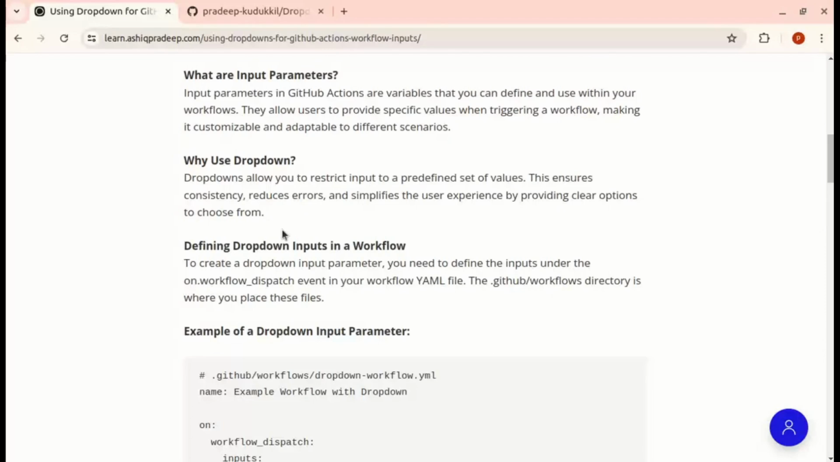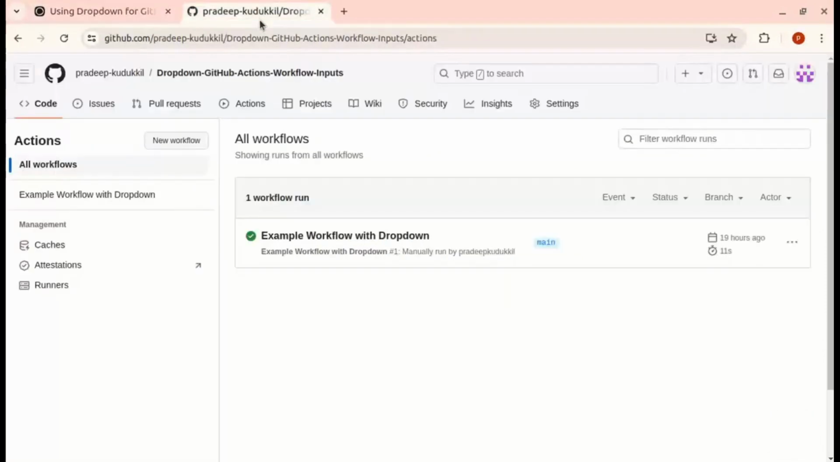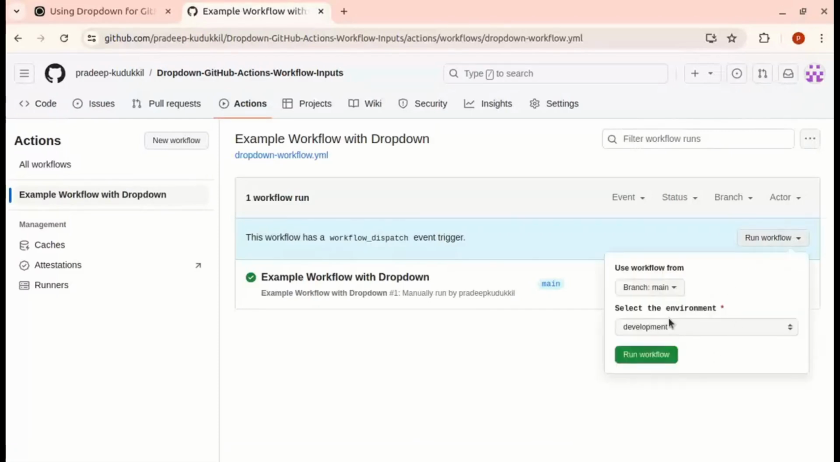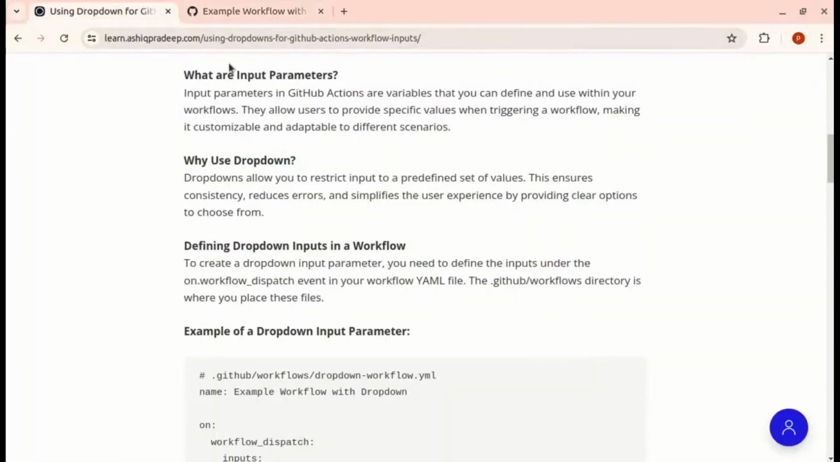So then why do we need to use a dropdown, right? That is the main question. First, I already implemented this dropdown in my GitHub. You can see this is my workflow, and it's loading. Okay, so now you can see Select the environment. This is the input, and I passed 3 values, and based on that we can select and run. So we already implemented it. So why do we require this dropdown, right?